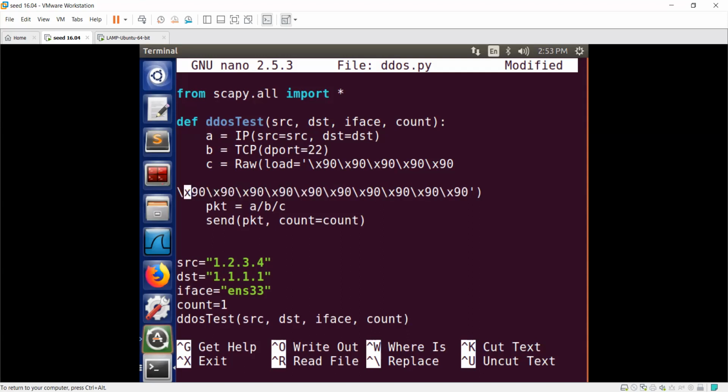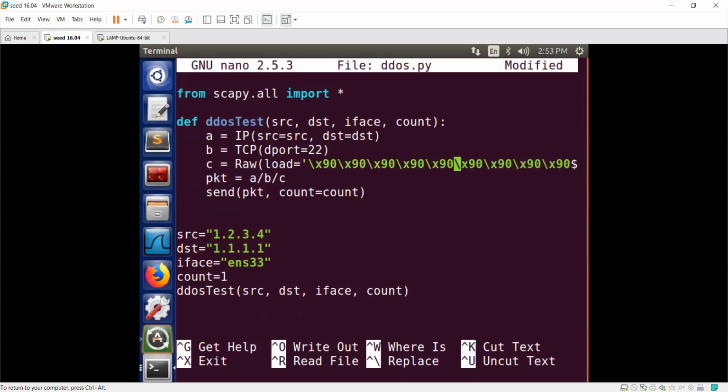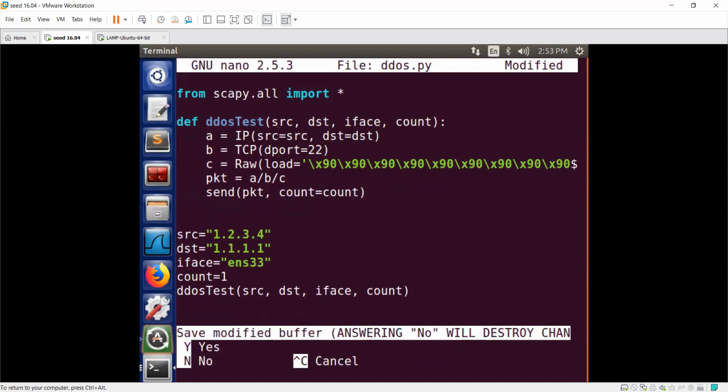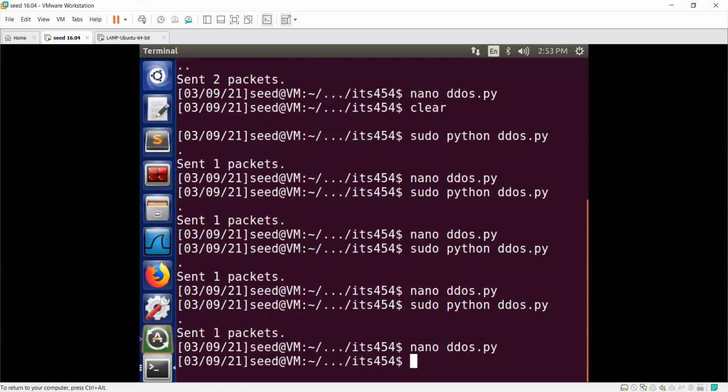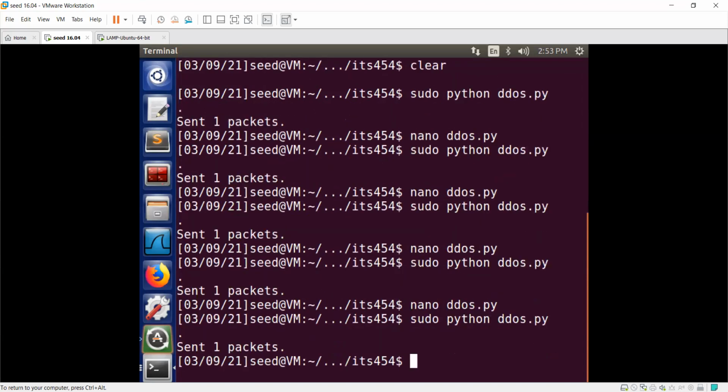Now we can go back over here, all right? Everything else should be the same as I saw: TCP, destination port 22, and 15 no-ops in the load. So now I'm going to run it. Okay, one packet sent out.